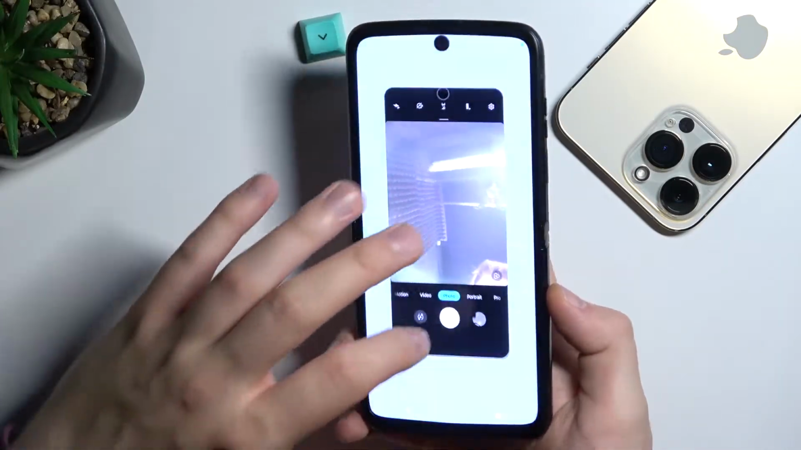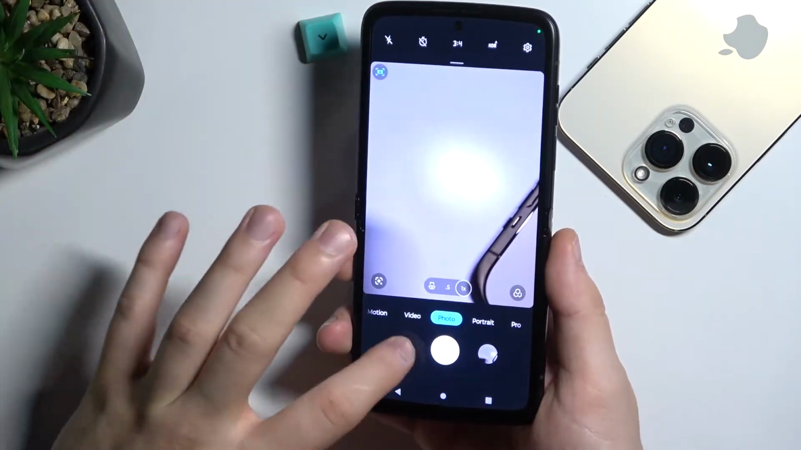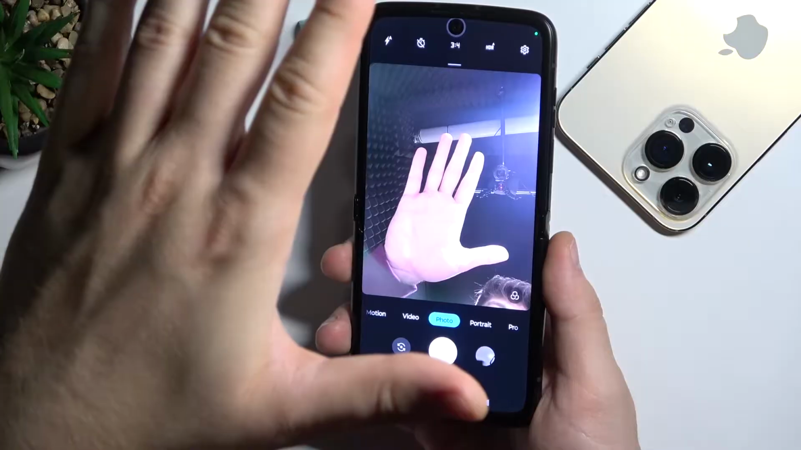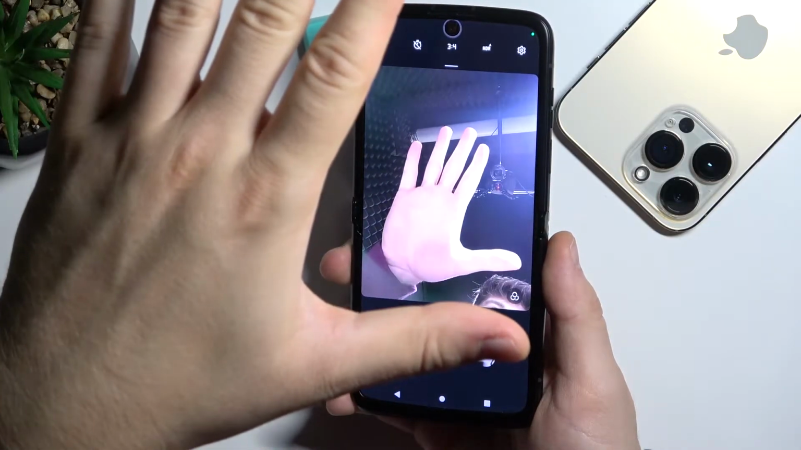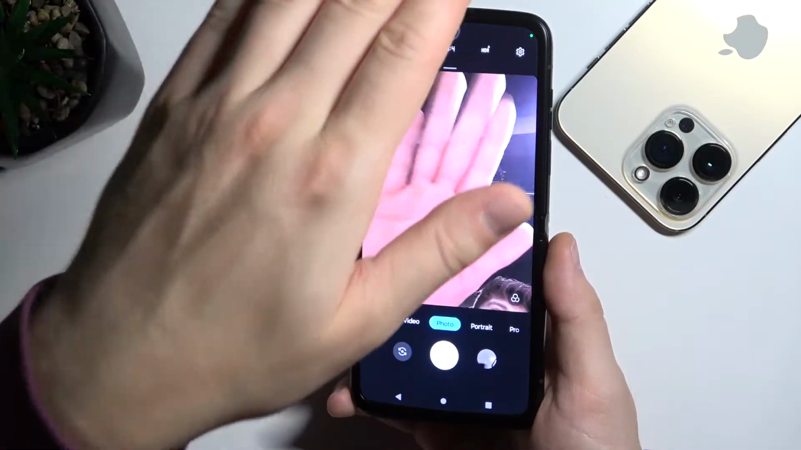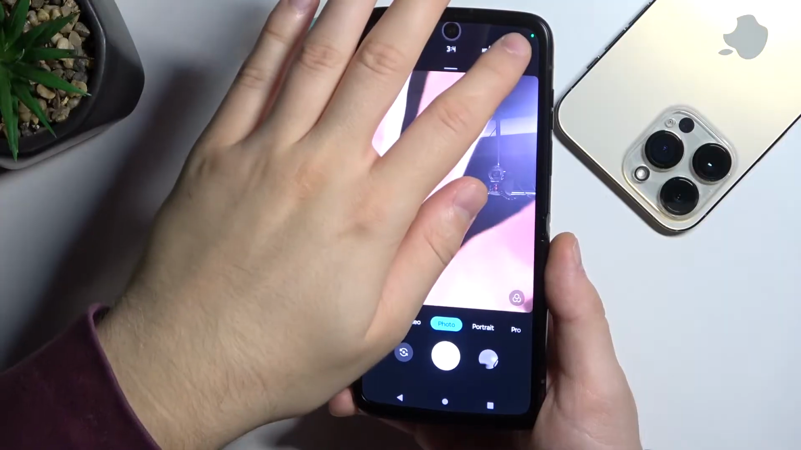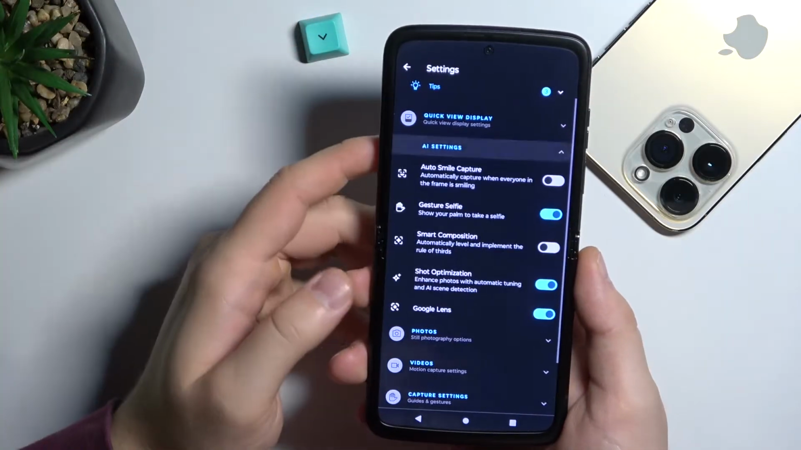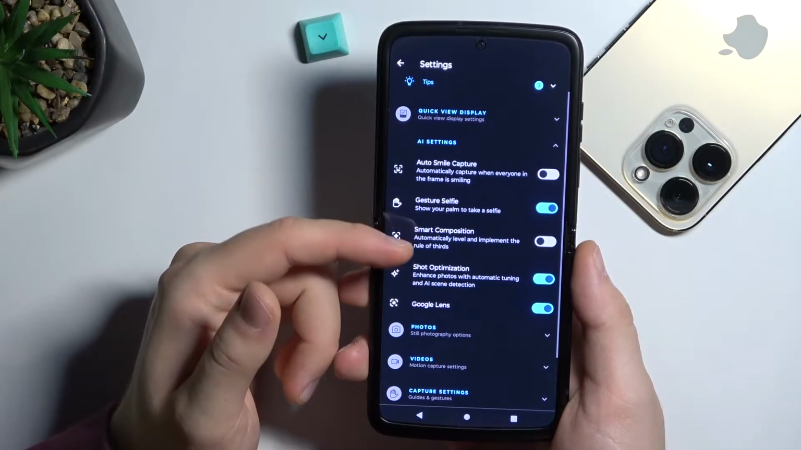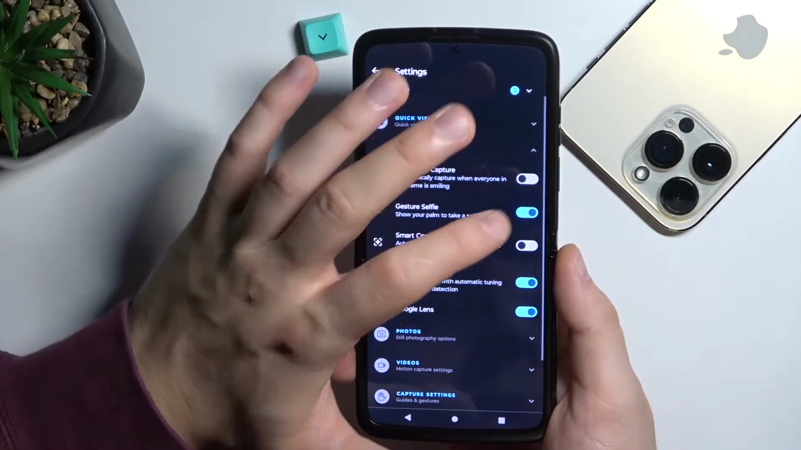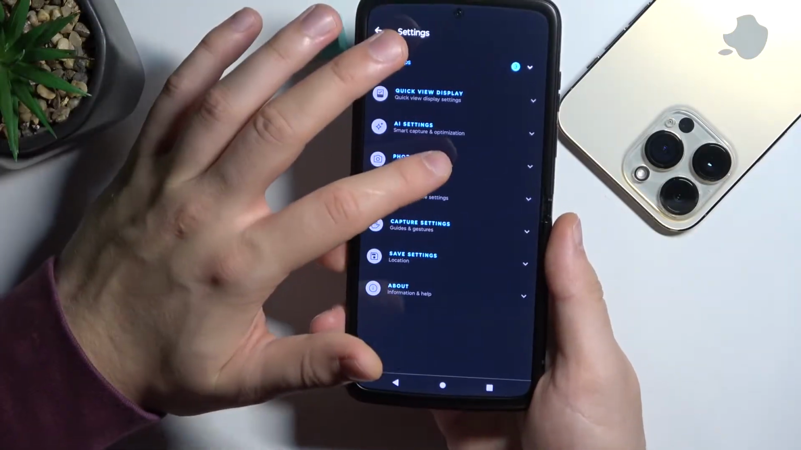Okay, let's try to reset the camera application and open it one more time. Let's go for the selfie camera. Okay, looks like this feature is not working properly. Let's go another time to the AI settings. Okay, as you can see, the option is enabled, but it is not working. That's weird. Okay, never mind. You can tell me in the comments if this option is working for you.